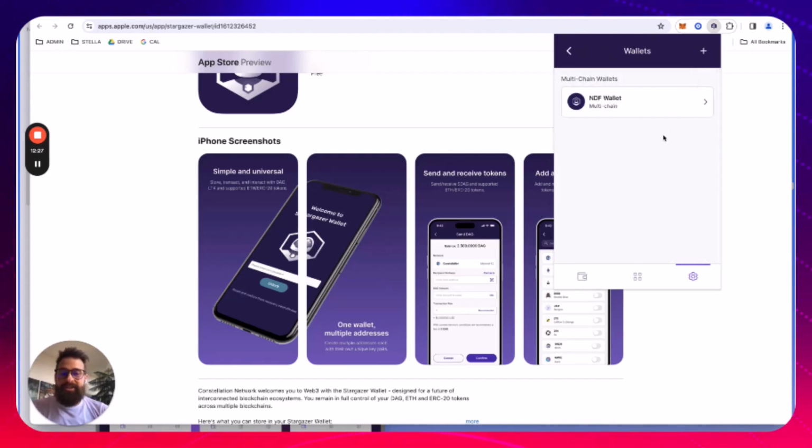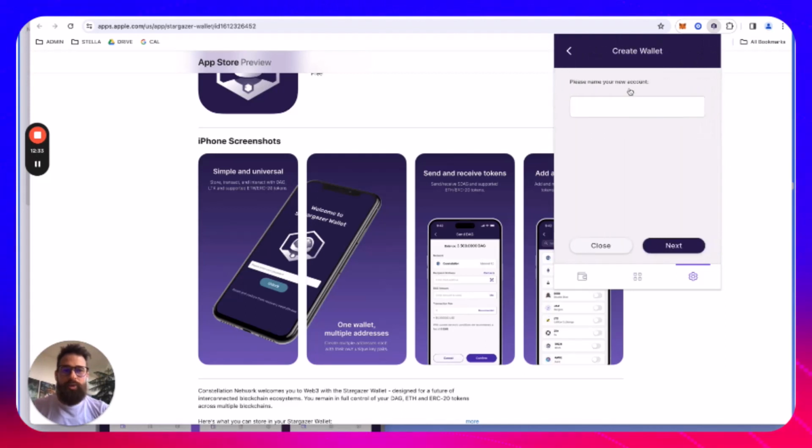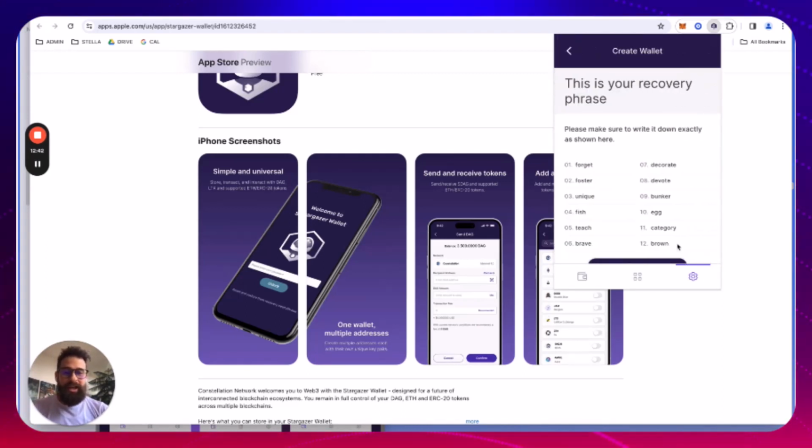Now, let's say I want to have a separate wallet, because I think this should be isolated just for NDF activity. Go ahead and click the plus sign and create new wallet. Now you can call it personal Stargazer wallet or whatever, and hit next. And as you'll see, bam, it gives you the same process for setting up another key phrase.